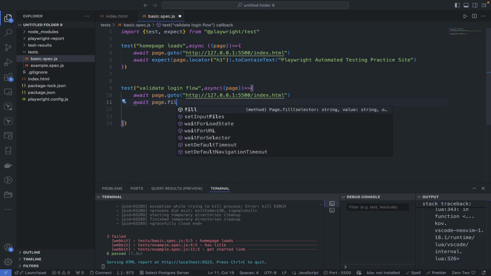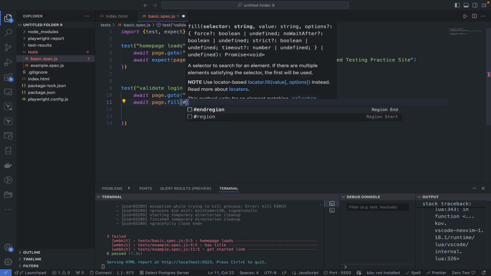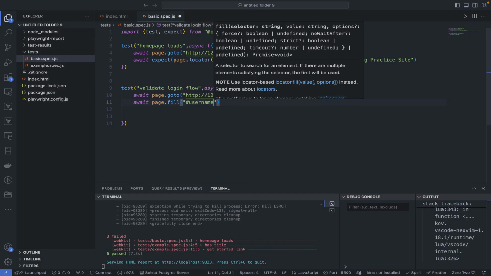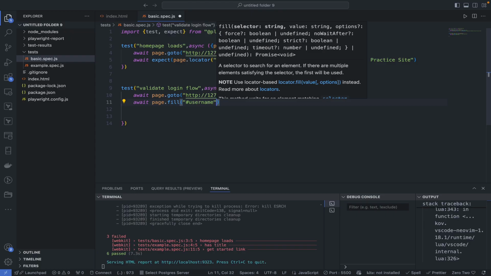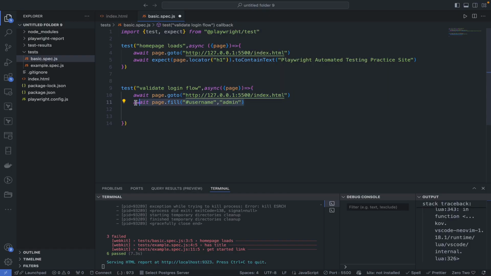And then we're going to await page.fill. So these are some new functions that we're using. The fill function on this page object essentially just fills in the HTML elements on the page. So we're going to go to the username field, which in HTML has an ID of username, and we're going to fill it with admin as a value. And we're basically going to do that one more time. This time we're going to do it with the password.